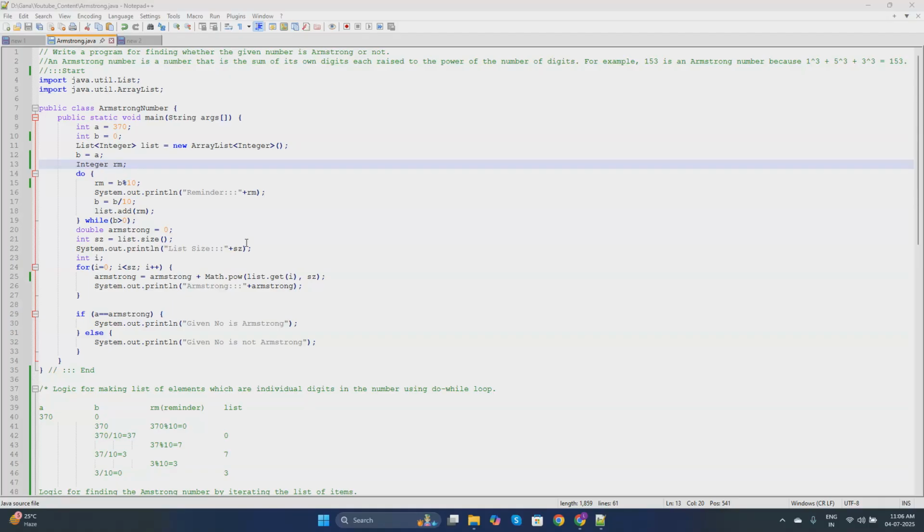Today I'm going to describe the Armstrong number and how to write code for it in Java programming. First of all, we need to understand what an Armstrong number is.